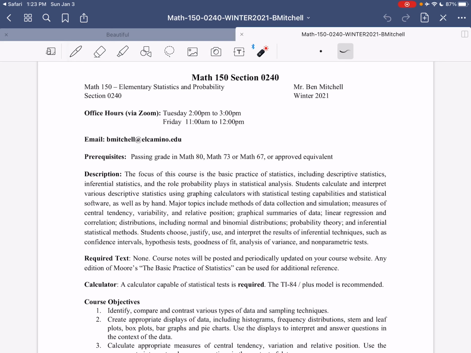Before we get into the course policies and the details of our syllabus, let's spend a little bit of time just talking about what this class is all about. Math 150 is elementary statistics and probability. That means that in this class, we're going to be introducing lots of different aspects of statistics, going from descriptive statistics to inferential statistics, and also talking about how data is collected in the real world and some of the problems that can arise from that.